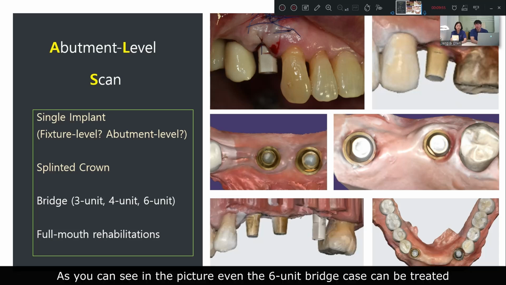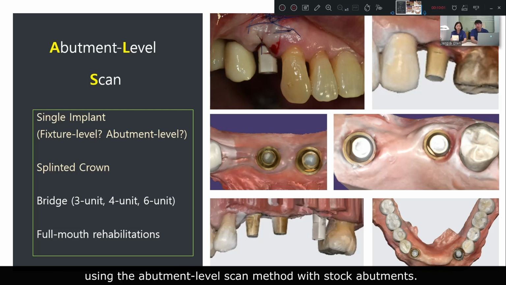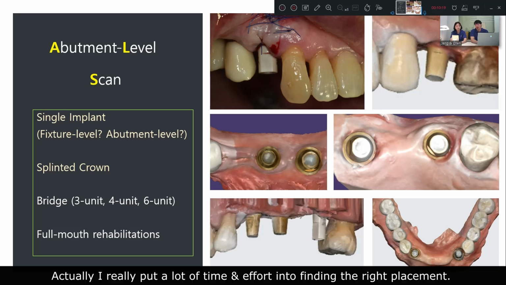As you can see in the picture, even the 6-unit bridge case can be treated using the abutment level scan method with stock abutment. In some bridge cases, we may make custom abutment, but we prioritize using stock abutment with some modifications. Of course, if we want to cover most cases using stock abutment, it's necessary to place the implant in an appropriate position. Actually, I really put a lot of time and effort into finding the right placement.